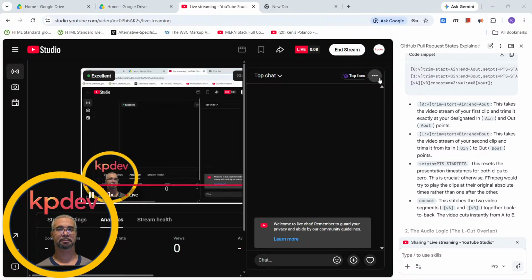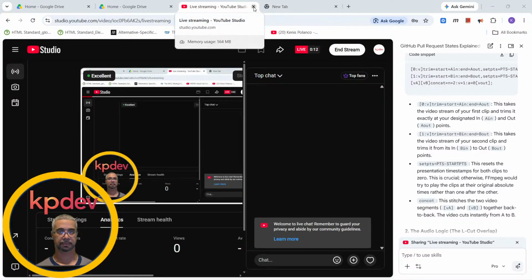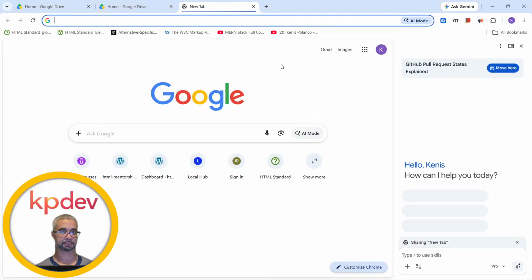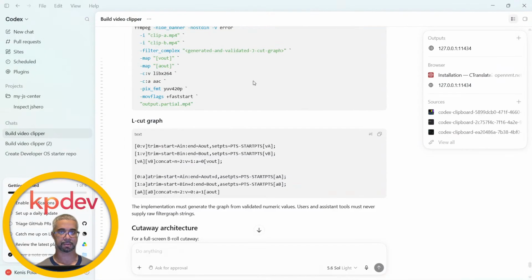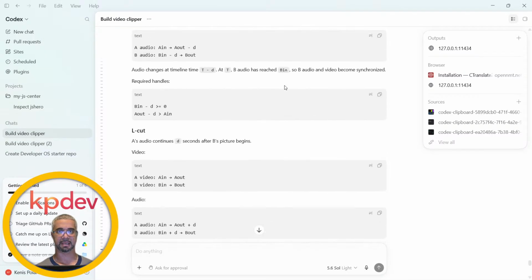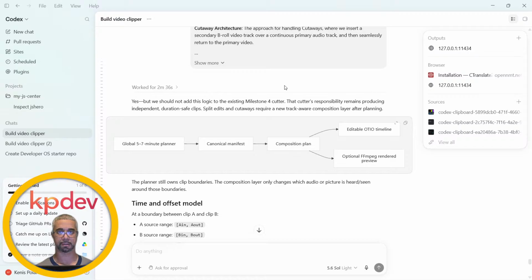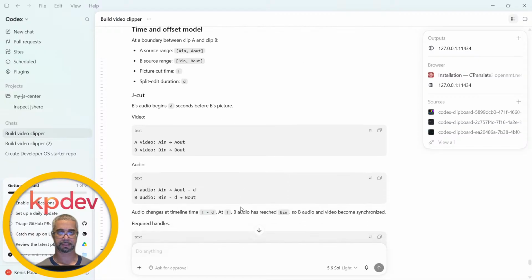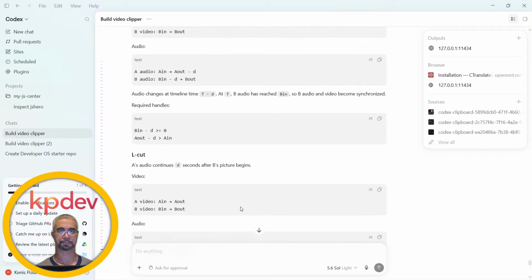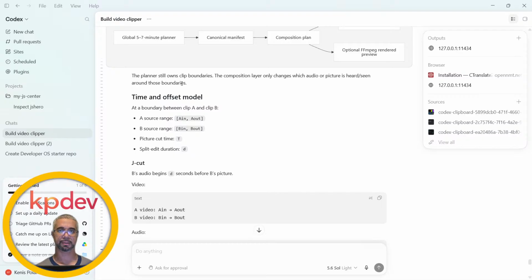I'm gonna go ahead and implement some new features in the AI video editing application. All right, so let's see what I'm working on right now. I've decided to implement this new feature where we're gonna add J cut and L cut and cutaway. So it's a simple mechanism. So here's how we're going to do it.